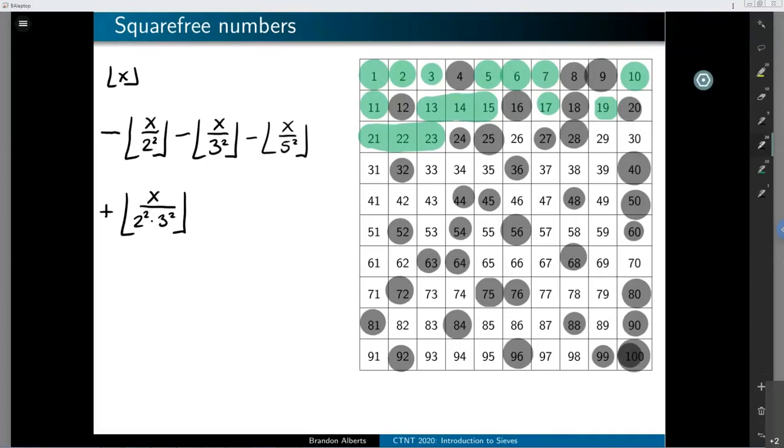Well, 100 got double counted. So in order to make sure that we're not subtracting too many ones for the 100, we'll have to add back in x over 100. And the reason for that is because 100 is divisible by 2 squares. That's why we overcounted it. We had to add that back in to make sure we don't overcount.